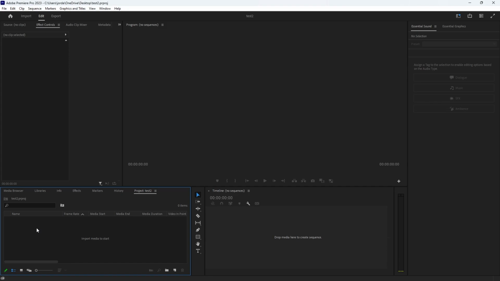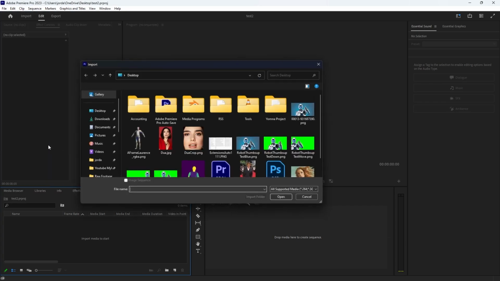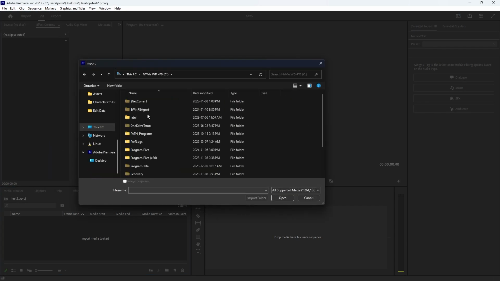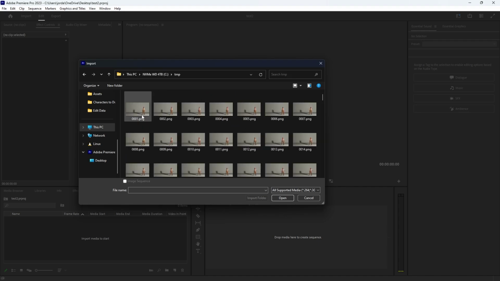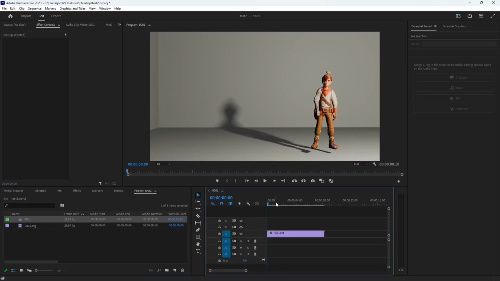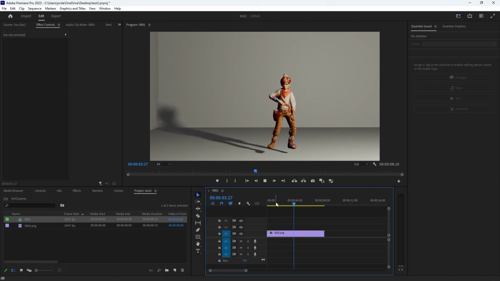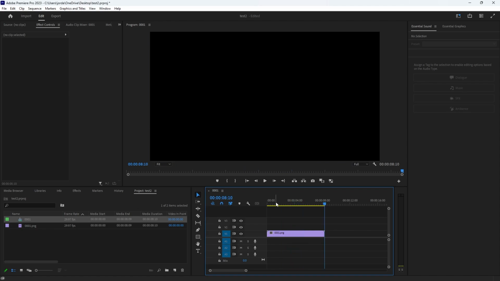Now that we're in Premiere, what we're going to do is import. So we're going to go to File, Import. We'll go to our temp, and then we'll select our first one, and then it will auto select image sequence, and then you could open. Perfect. And then we'll click and drag this over here, and there you go. Now you've got your image sequence in Premiere as a video.